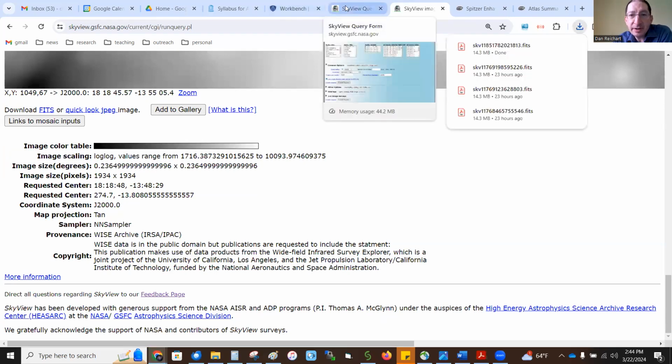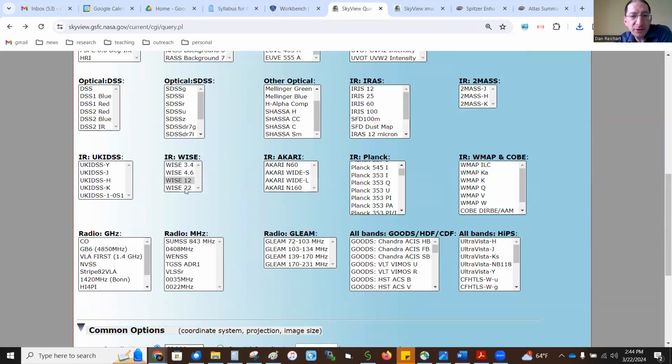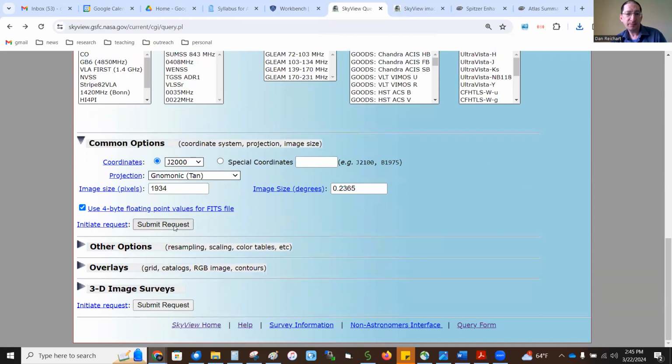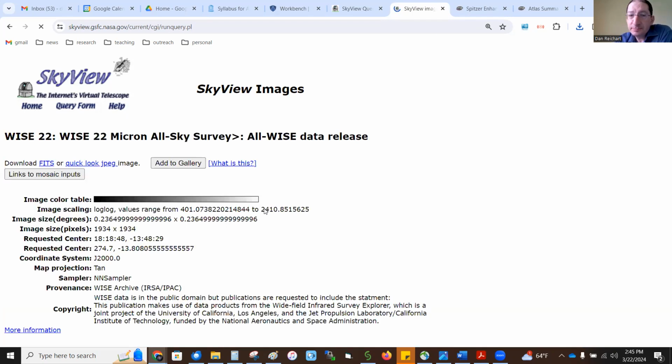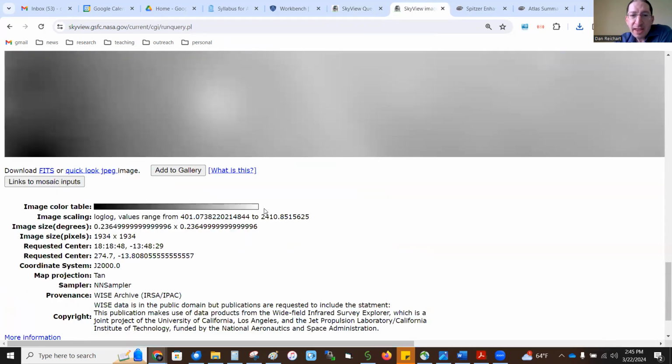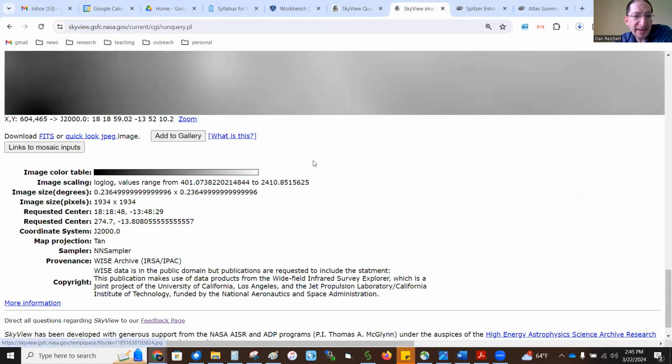While it's doing that, I'm going to come back here, and I'm going to change from WISE 12 to WISE 22. WISE 12 is like warmer dust, maybe about 300 Kelvin. WISE 22 is cooler dust, maybe about 100 Kelvin. I'm going to switch to WISE 22. Don't have to change anything else, just submit the request. Give it a second to load. There it is. And this will be a little bit blurrier. You'll see it once we get it into Afterglow, but download it.